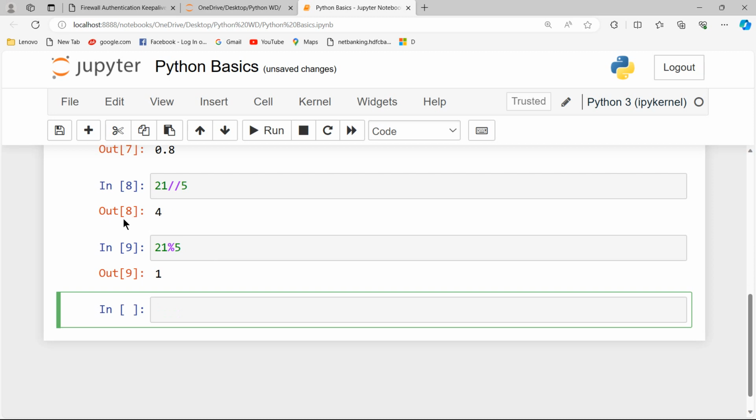The remainder is 1. To multiply, I will use the asterisk sign. Let us suppose 3, so the output is 6. If I want the power of any number, let us suppose I want the power of 2, then 2 times I will put an asterisk and the power is 3. If I run this, the output is 8.